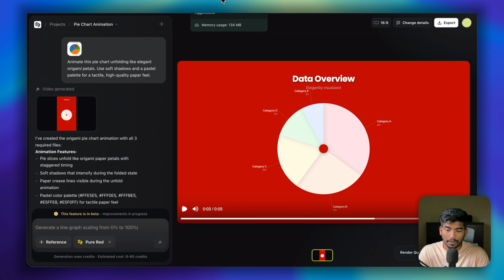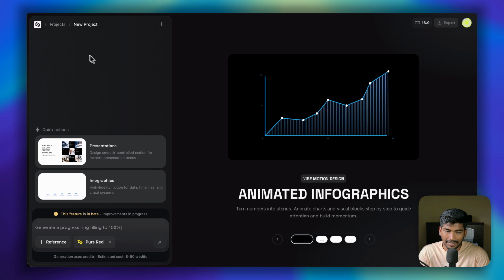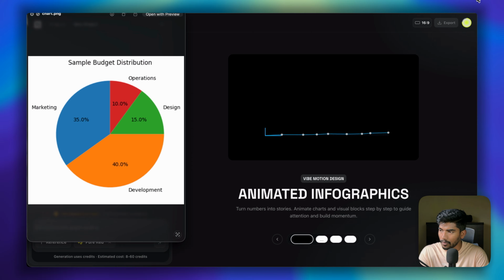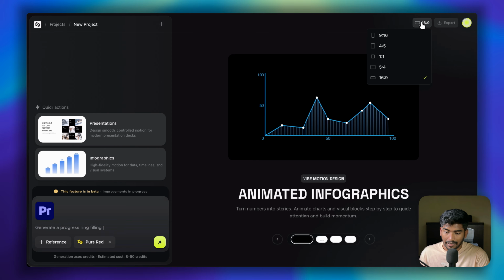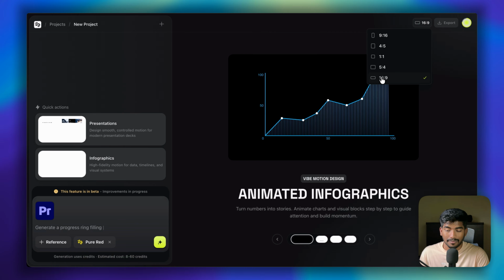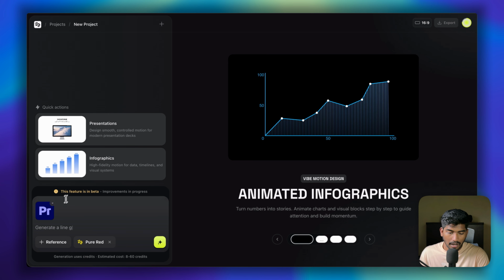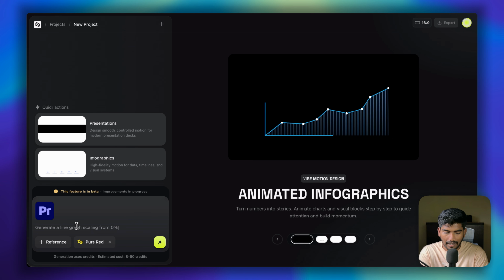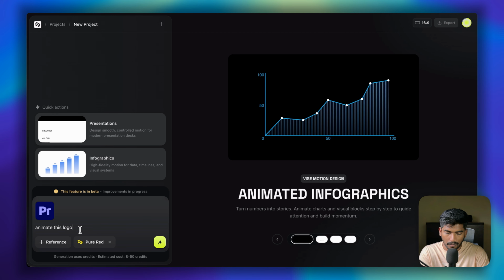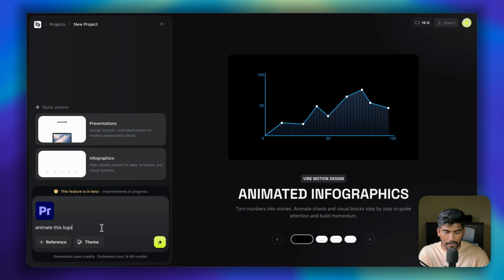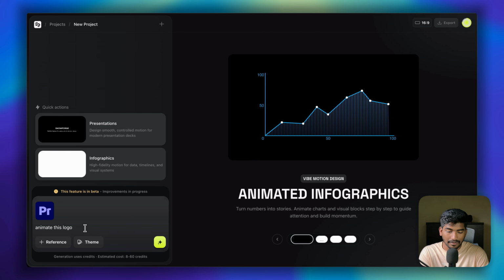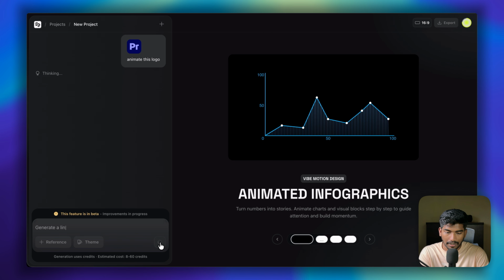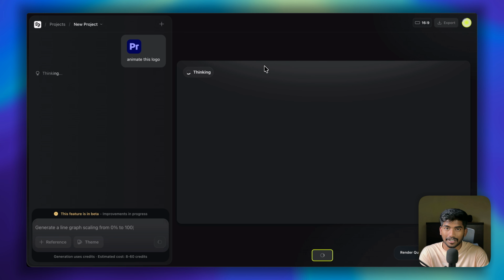Now let's move on to the next use case. So the next use case that I'm seeing is logo animation. So I have this logo of Premiere Pro. I added the Premiere Pro logo as a reference, and for the selection I will be choosing 16:9 as the aspect ratio here, and I will simply say animate this logo. Let's see, I'm not adding any theme here, I'm just attaching this image and telling it to animate the logo. Now we'll hit enter and let's see what it comes up with.